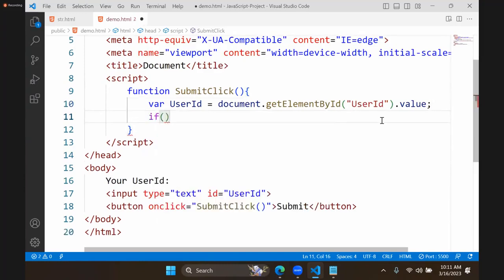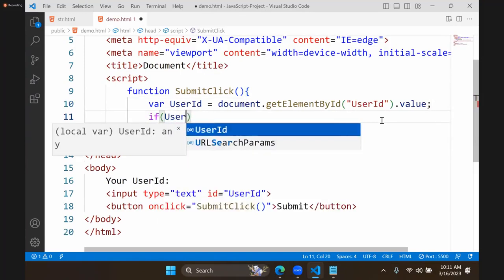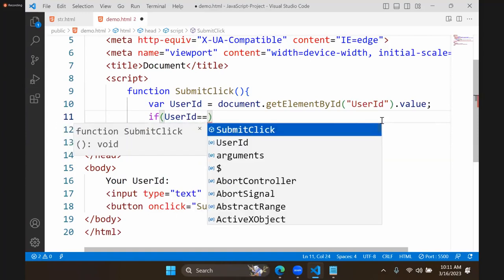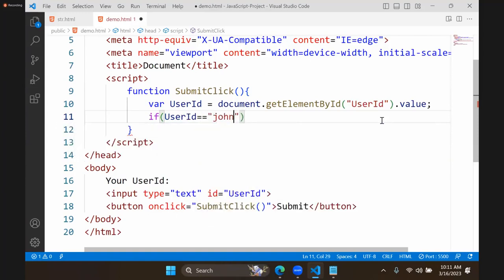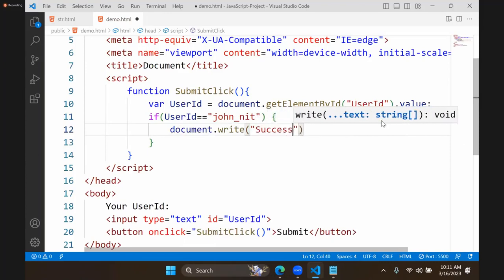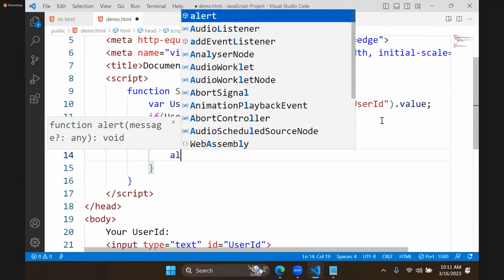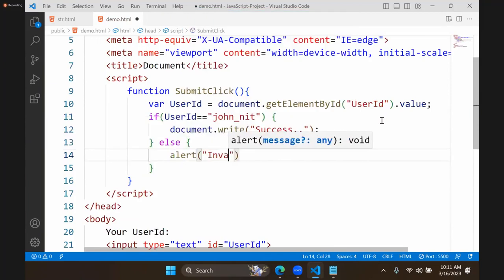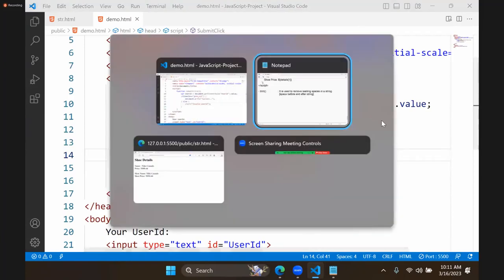If user ID is matching with some John_NID, if it is matching with that, then document.write success. This message should come. Otherwise, it should put an alert saying invalid user ID. That's the message. Now I will write here.